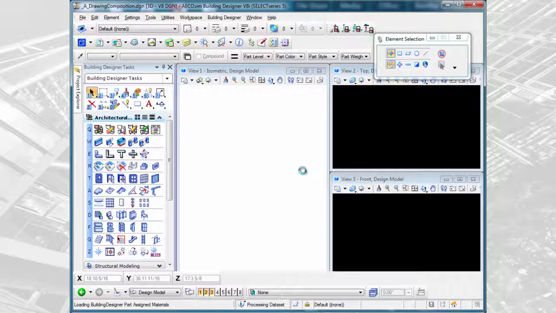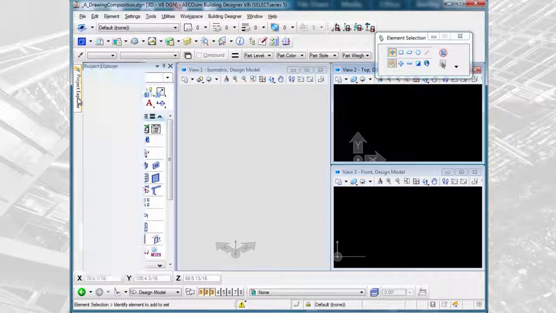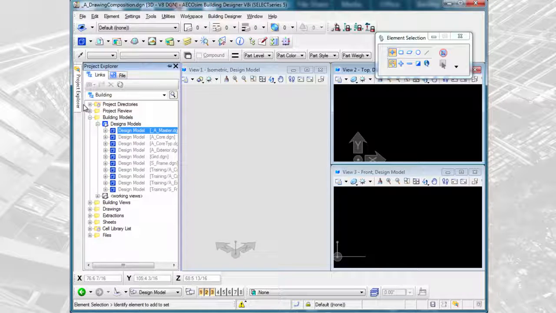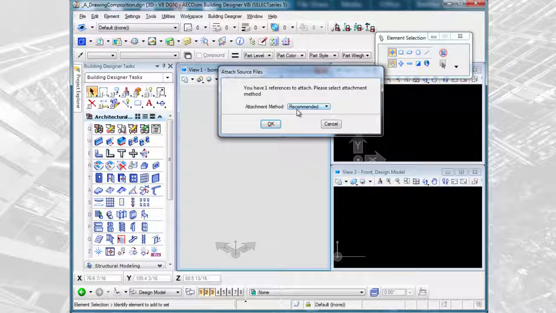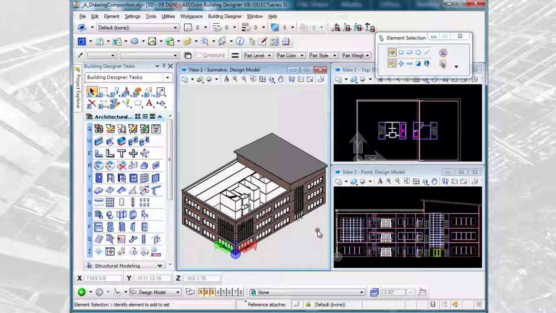And we'll save that. And once again, we have an empty 3D design model, which we will reference our other models into. So again, I'm going to open up the Project Explorer, and I'm going to find the A master that we just set up. I'm going to drag and drop it. Use the attachment method of recommended, and there we have the architectural master model with all its nested references.